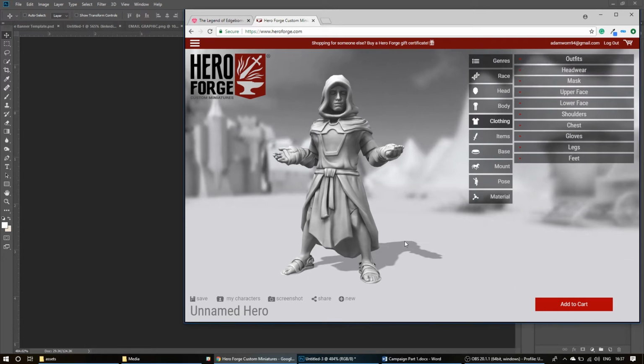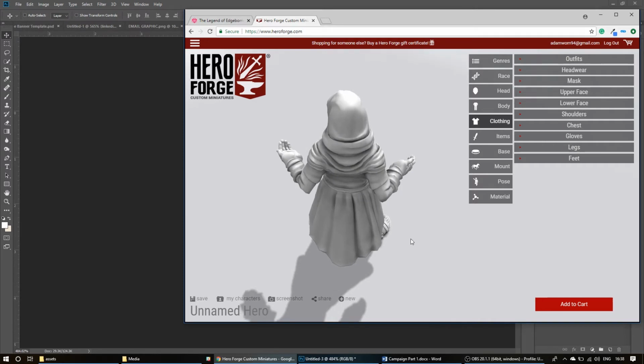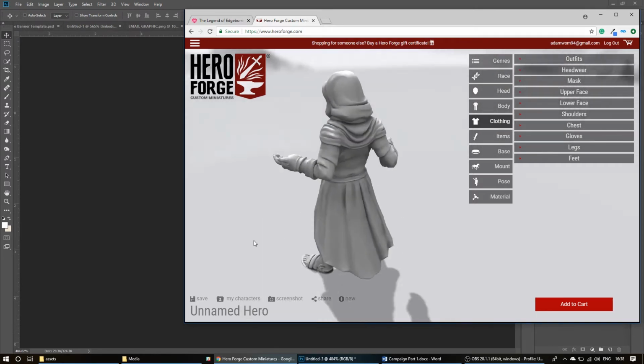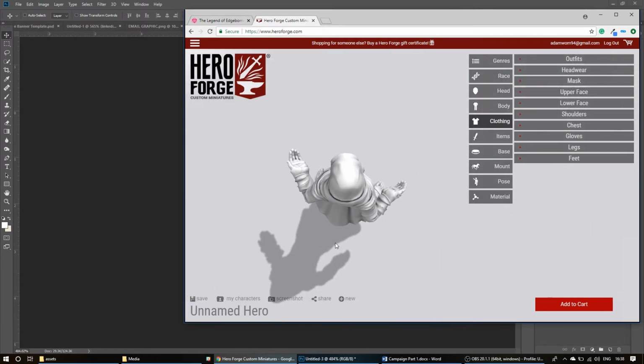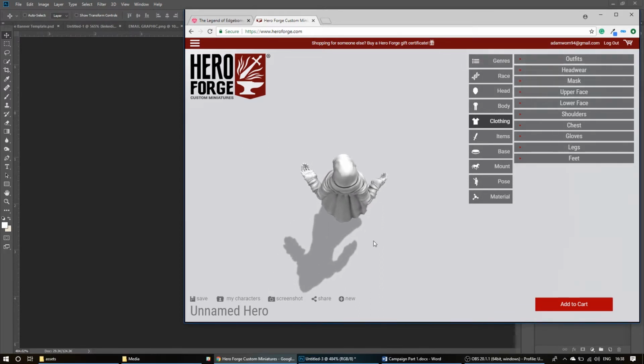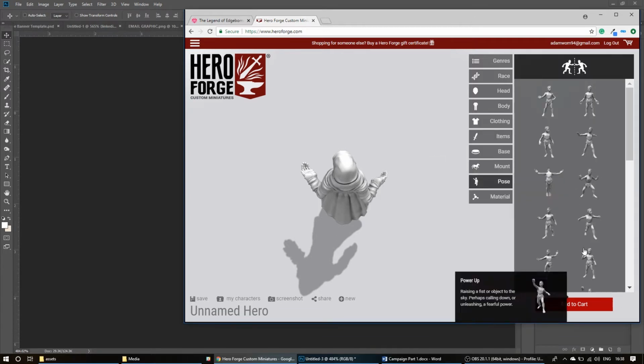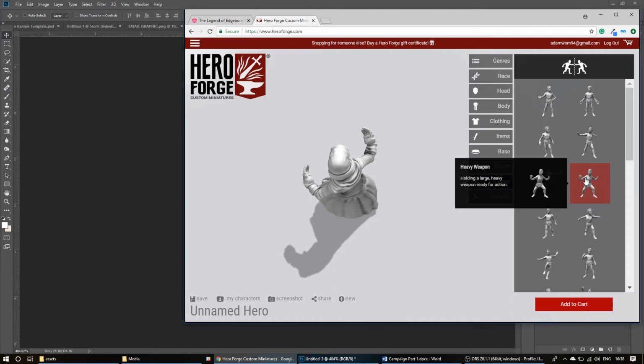Perfect. Now, once we've got this, if you click and drag, you can rotate the screen and the view of the character. We want a top-down view. You can scroll to zoom out, and we'll get our top-down view. So let's aim for that. I think that's about right. And now we can click on pose, and we can change the pose to whatever we want it to be.